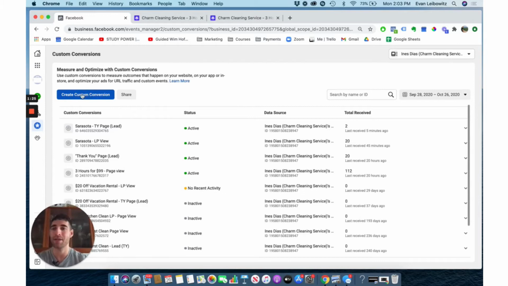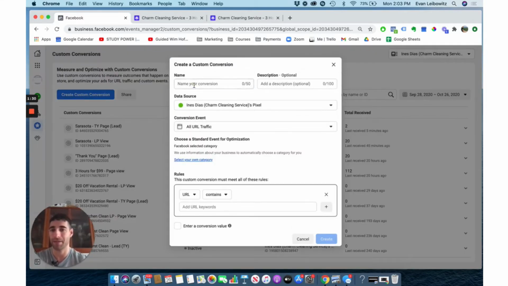All right, so now we're going to create the 2 custom conversions. So let's do the landing page one first. So I'm just going to name this landing page example. You're going to have the appropriate pixel light up in green over here, so that's a good sign.